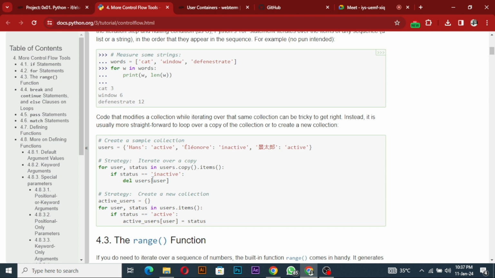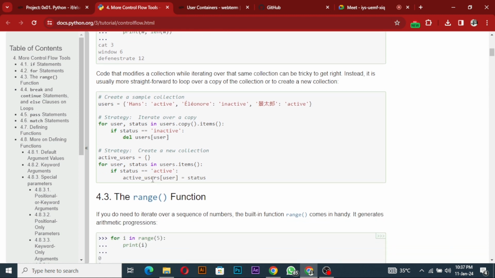This one is kind of complicated, but let's go through it. Okay, so now look, we have users, a sample collection housing different items. And then iterate over a copy. I think what this copy function does is it doesn't change whatever users is saved as. It just gets a copy of these users.